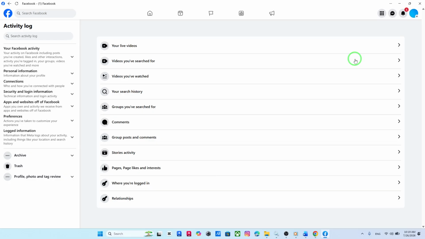Once you're inside Settings, look for the activity log. Depending on your layout, you might see it directly on the left-hand side, or you may need to scroll a little to find it. Click on Activity Log to open a detailed record of everything you've done on Facebook.